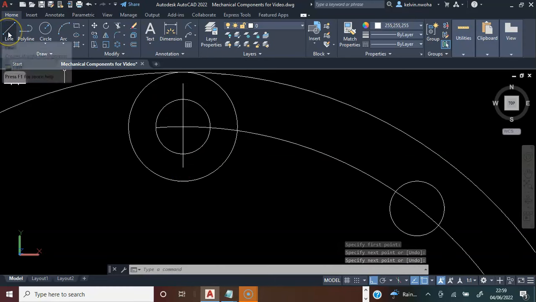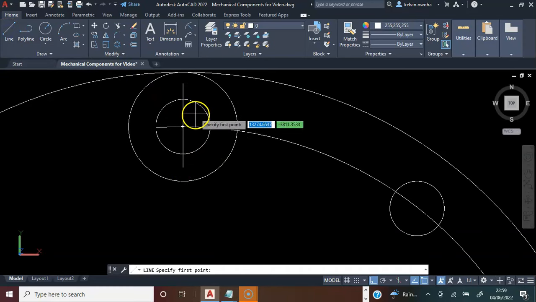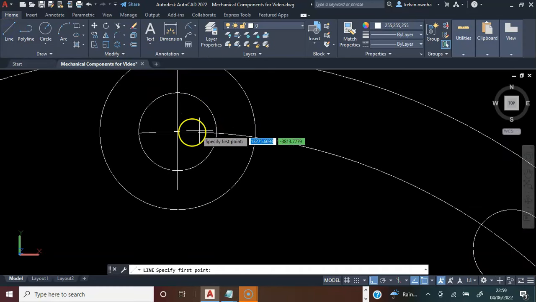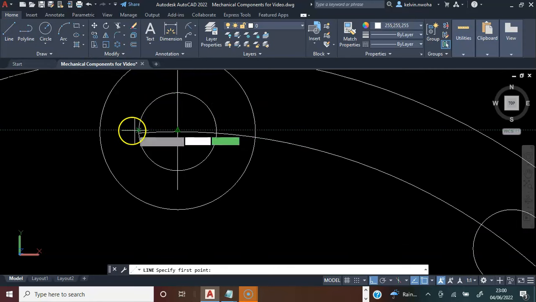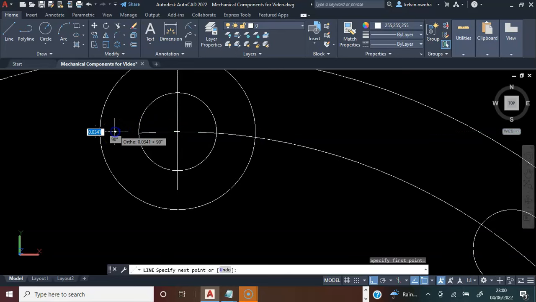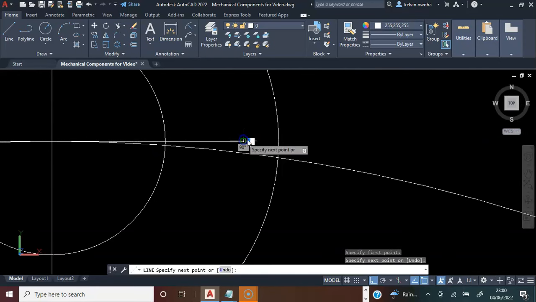Next, I'll pick the line command again. I will locate the center of this circle, track it out carefully, click, and carefully click, press enter.